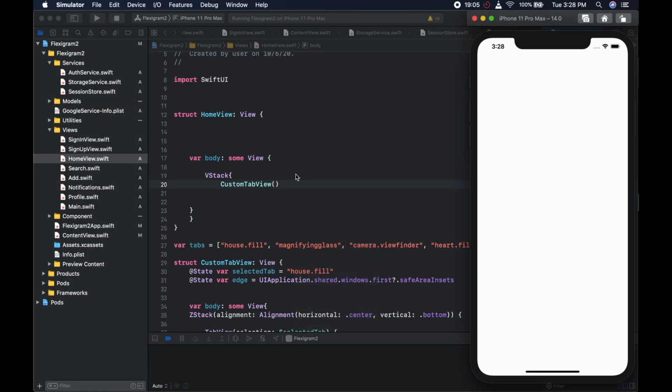Okay, yes, it's going to log in, and yeah, so it starts off at main, and we see our house fill, we see our magnifying glass. I'm looking at the tabs. We see our camera viewfinder, we see our heart fill. First we try to swipe to change. This is only available for iOS 14, of course. So if we swipe, we get search. We swipe again, we get add. We swipe again, we get notifications. We swipe again, we get profile.